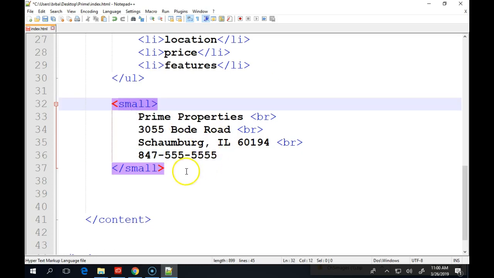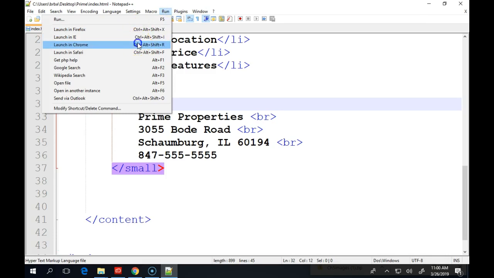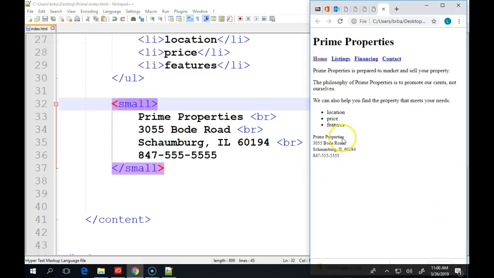Okay. So that should have successfully coded the address to show up small and on 4 separate lines. And it did.